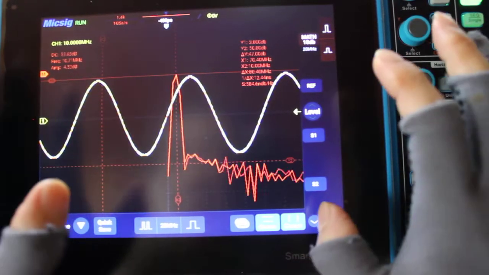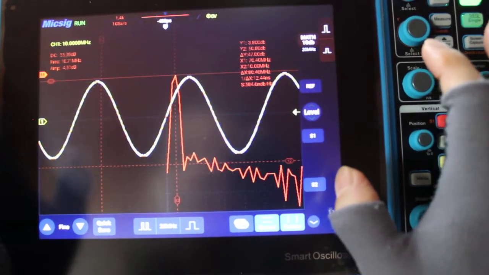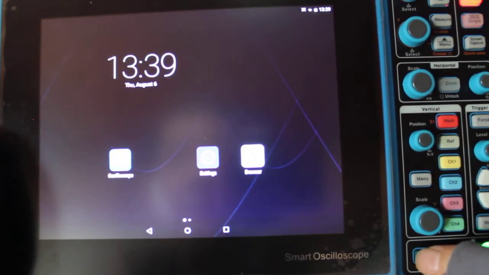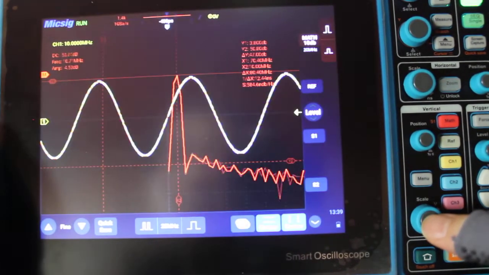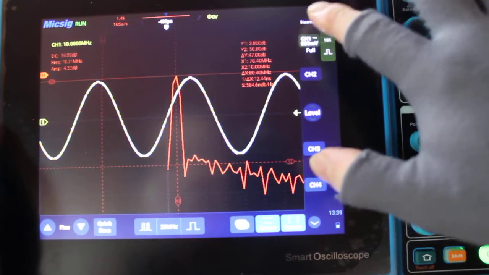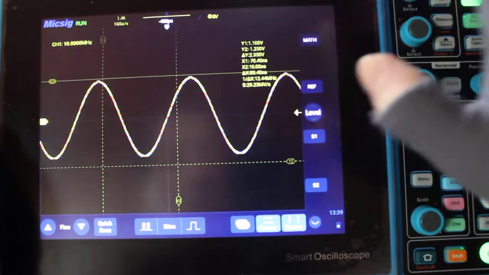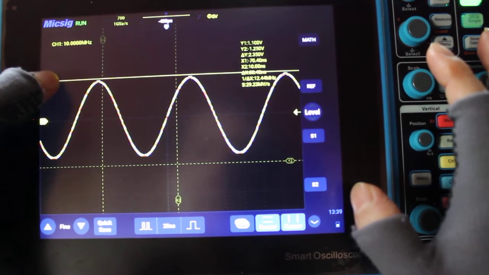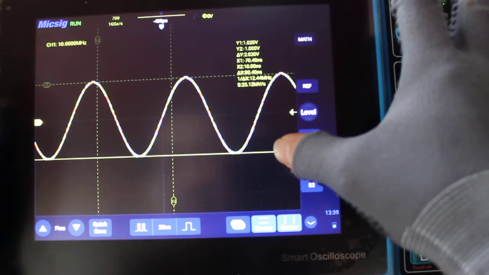Sorry, but I'm focusing on how to use the FFT function. I get back to the main page and select the oscilloscope, and usually you can see only this, and we can measure the sine wave like that, adjusting the cursor.